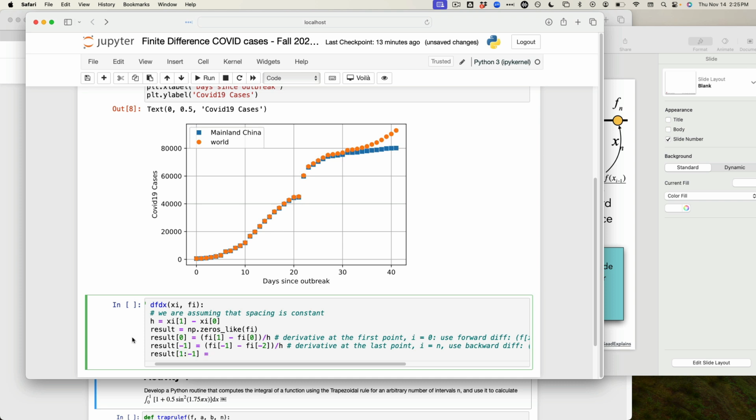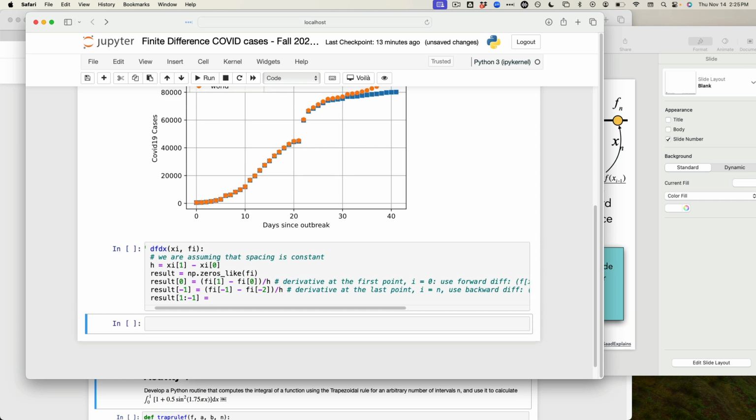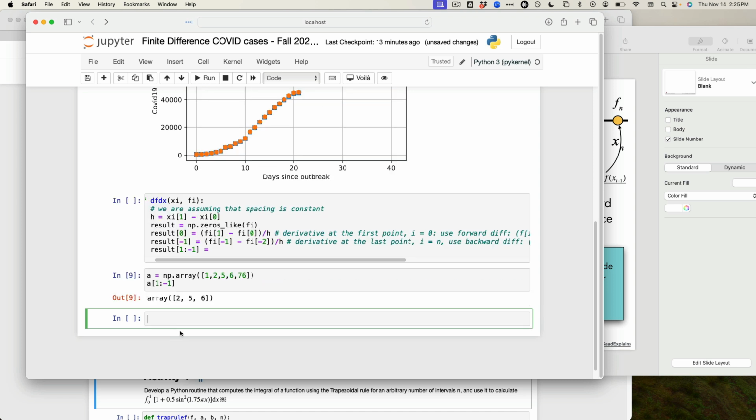Okay, and again, if you're confused about this, create a little array, say A equals numpy.array of 1, 2, 5, 6, 76, okay? And then A from 1 to minus 1 is going to give you these guys in the middle. We excluded the first point, we already calculated here, right? And result 0. And the last point we already calculated, so I need to focus on these points now.